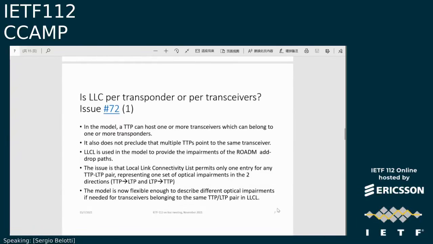The issue in the local link connectivity list is that what is permitted is just one entry for any tunnel termination point LTP pair, that in our case LTP represents the port of the add drop part of the ROADM. What we adjust with this update is that now the model is flexible enough to describe the case in which different optical impairments are needed for transceivers belonging to the same entry for TTP LTP in the local link connectivity list.